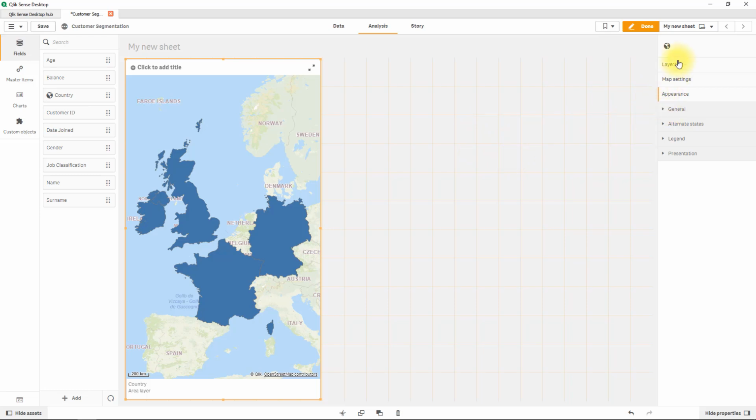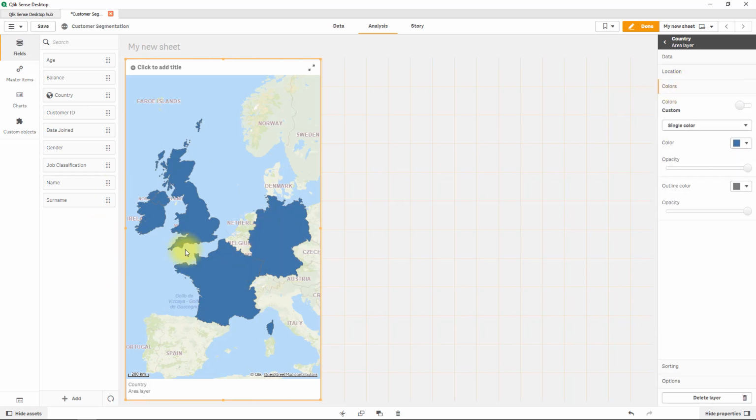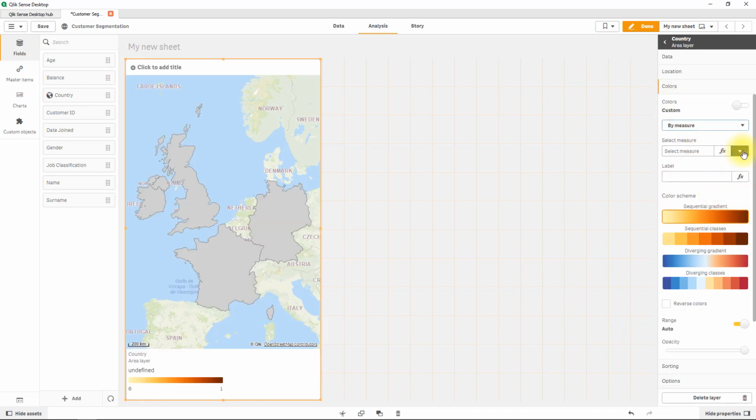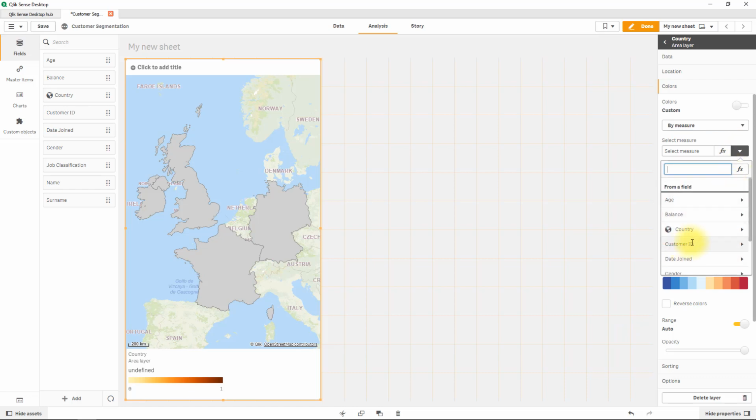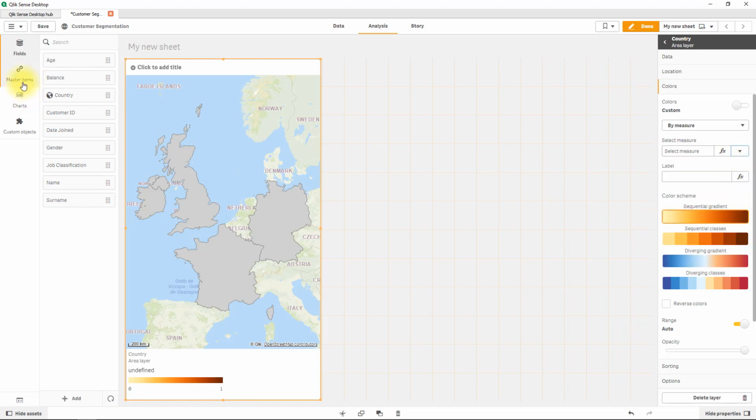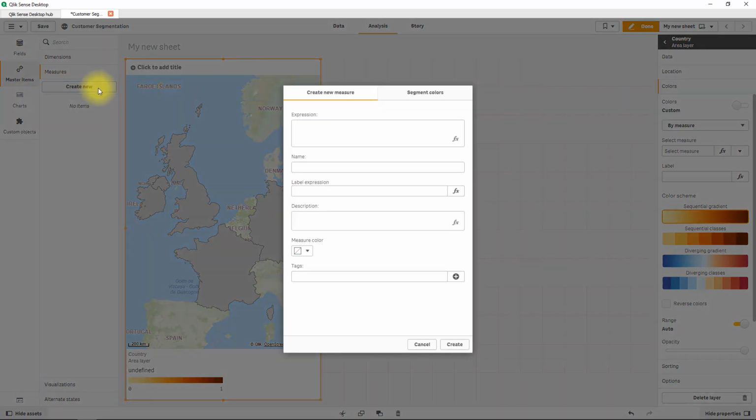To do that, firstly we have to go into layers. It has assigned an area layer, and in there we need to assign a color because we want to show how many customers are in each of these countries. So by the colors option, we select by measure, and the measure we'll select would be a count of our customer ID. But seeing as we are going to be reusing this a number of times, I'm not going to create it as a measure here. We will go to our master items, go to the measures, and create a new master measure. This way we can reuse it every time for our different sheets or different charts.